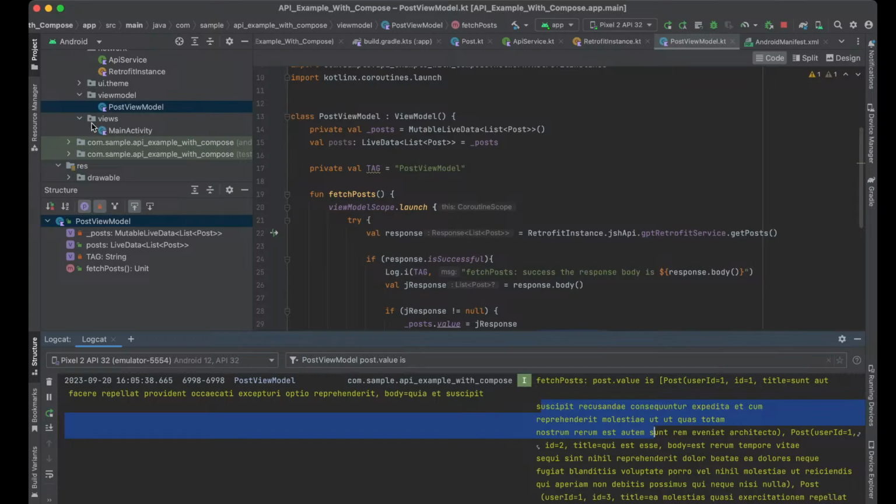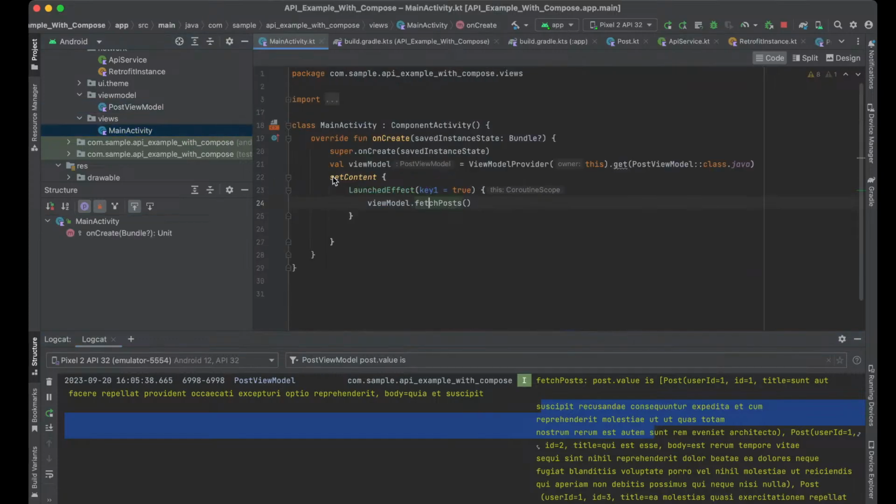So what we're going to do next, we're going to go to our main activity, and we're going to finish displaying the data to the screen. And so the next thing we're going to do is I'm going to make a composable, and it's going to be called PostList. It's going to be responsible for displaying the list of posts to the screen.